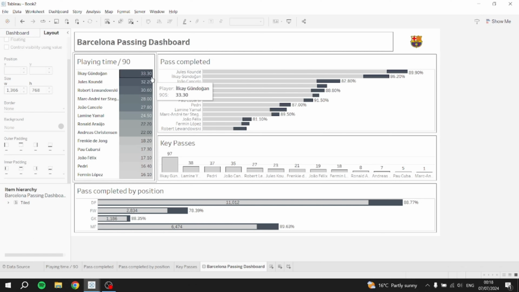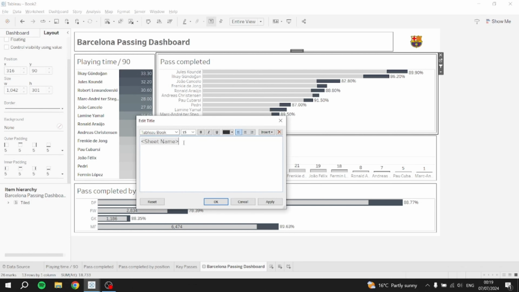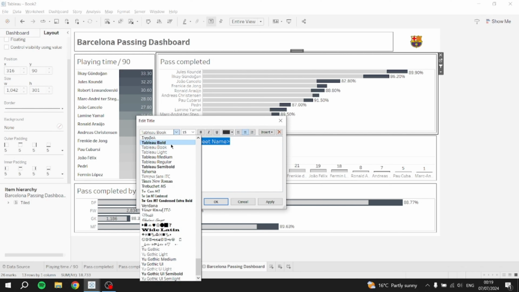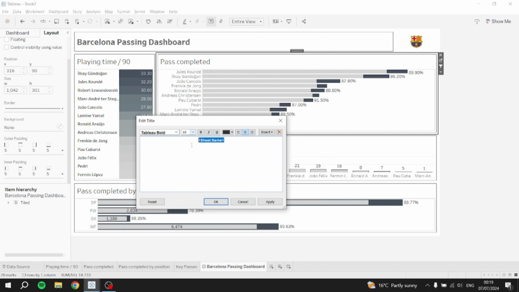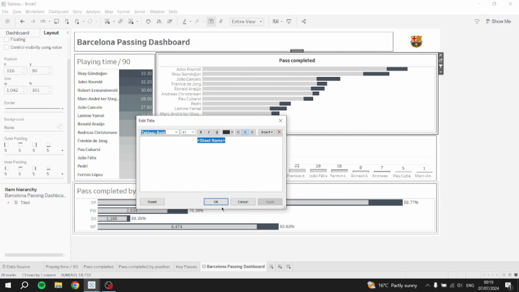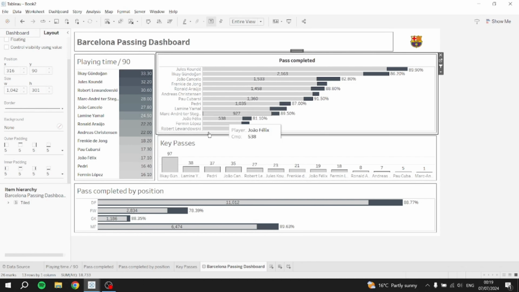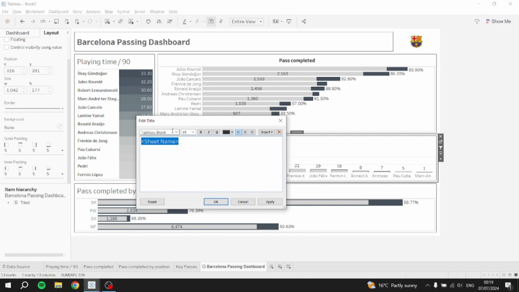There's also tidying up the titles. If you double click on the title, you can maybe change the font size again. Just play around with this as well. I'm gonna put this to 11. Yeah, so it's smaller, and now it's looking much better, I would say.